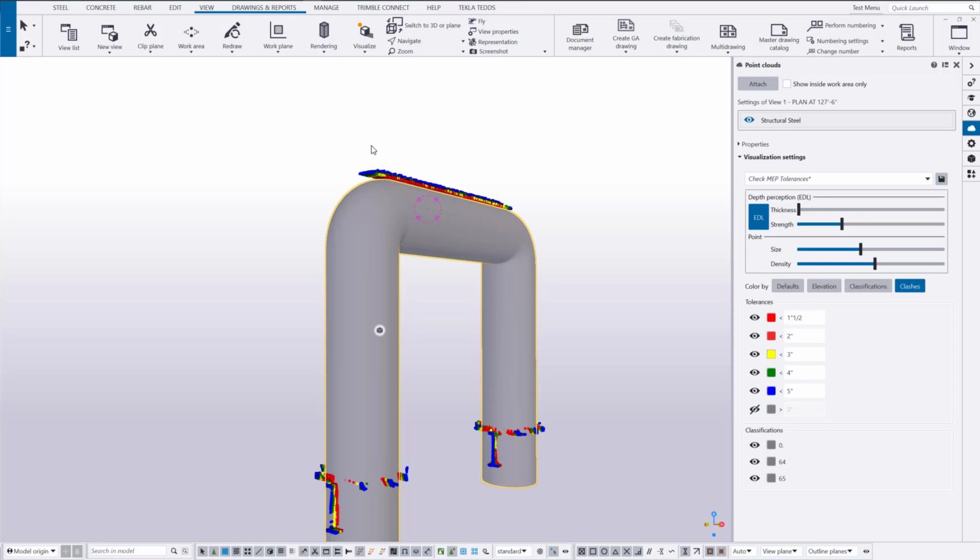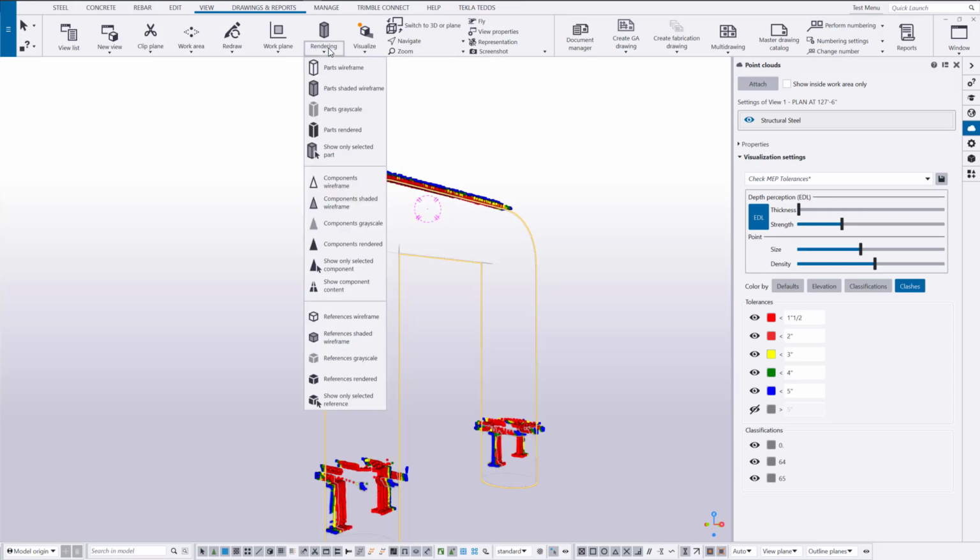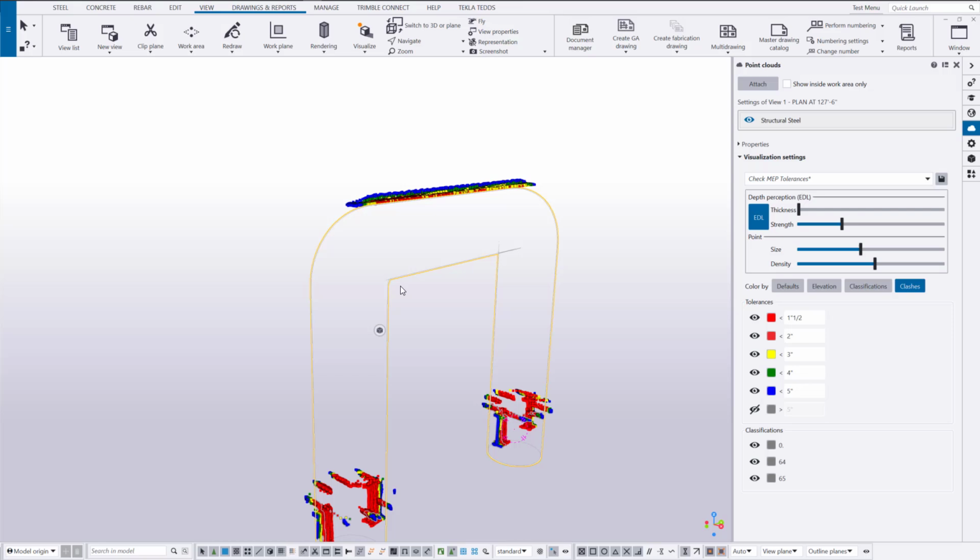Now another trick to help you more clearly see the points is I can show objects as a wireframe. The shortcut for that is Ctrl+Shift+1 for a reference object. I can also find those same options here in the rendering dropdown. So there's references wireframe, components wireframe, and parts wireframe, if we're selecting native objects. So that'll help me see through the part. This object that I added in as a reference, this wasn't actually done by a mechanical contractor.